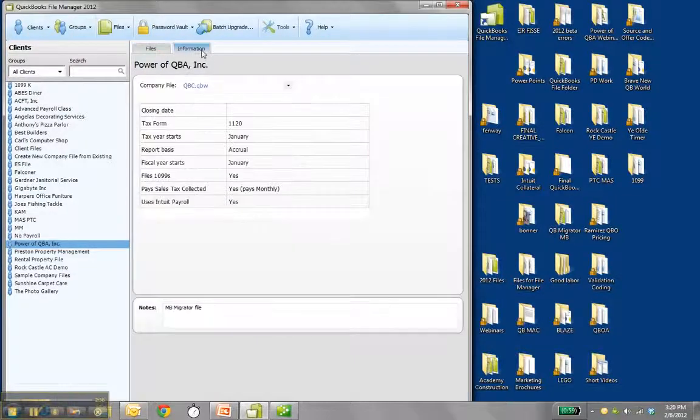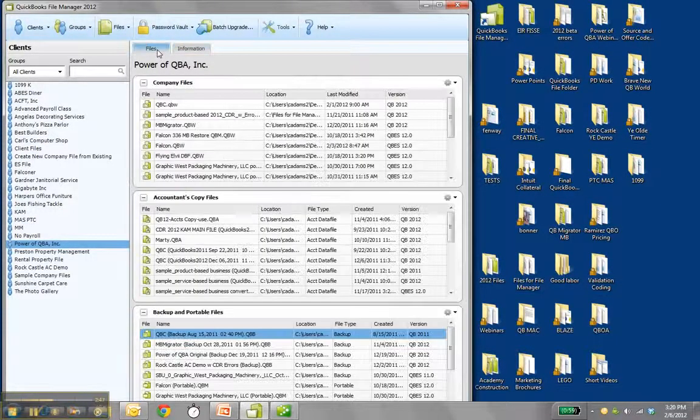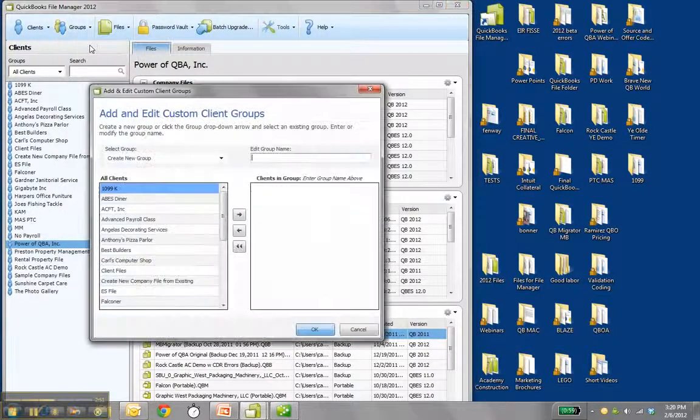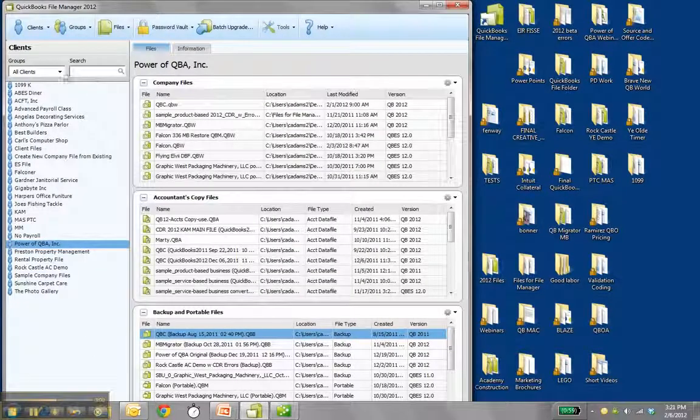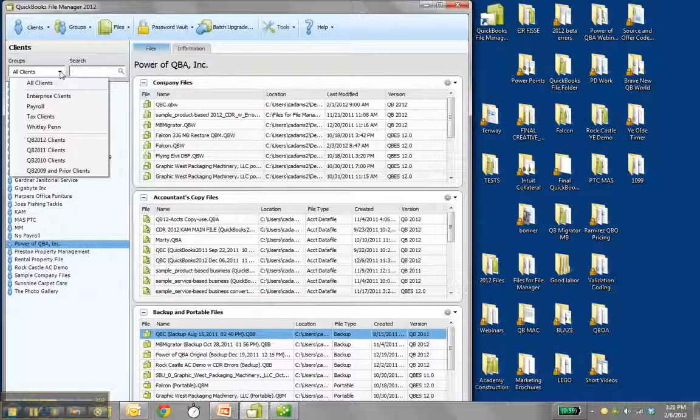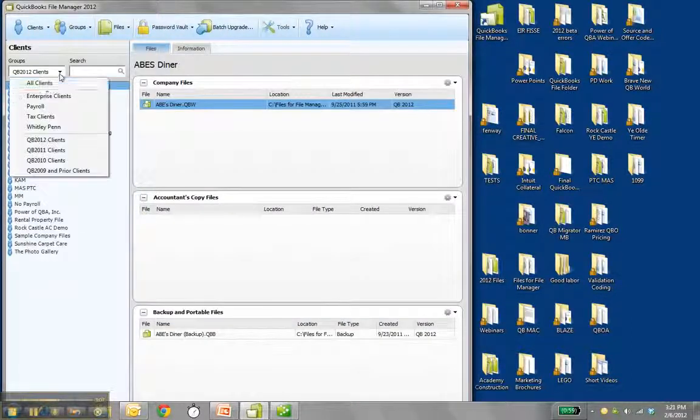It also gives some information on the file if you click the Information tab, as well as your notes at the bottom. And this pulls from the Company Information window. It even knows I have payroll, for example, or file 1099s. So very helpful, just allowing you to manage your clients and their file types. You can also put the clients in groups. I have payroll clients and enterprise clients or tax clients, and you choose the group. A client can be part of more than one group. This just allows you to filter your list. Click the drop down: all clients, or these groups, or perhaps just my 2010 clients do I want to look at.